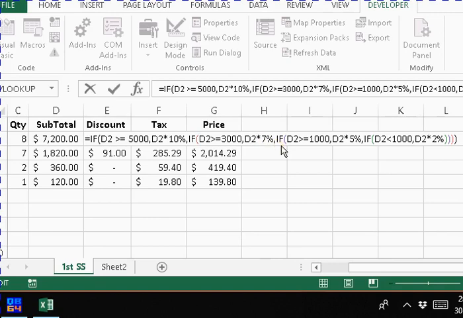What again if it is not greater than 3,000? Then go to the next step. If D2 is 1,000 or more, you get a 5% discount, so the subtotal times 5%. But still, what if not? Then we just say, okay, fine. If D2 is less than $1,000, that means everybody, no matter what little you buy, for $1, $10, or $100 of the item, we're going to be gracious and give you a 2% discount.